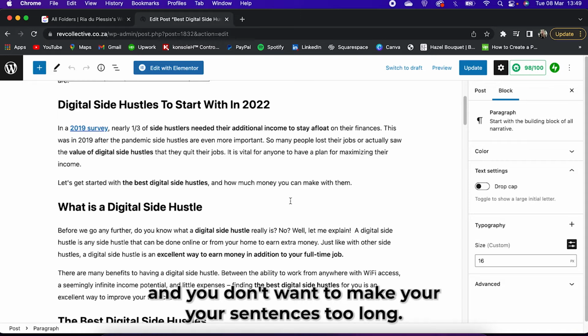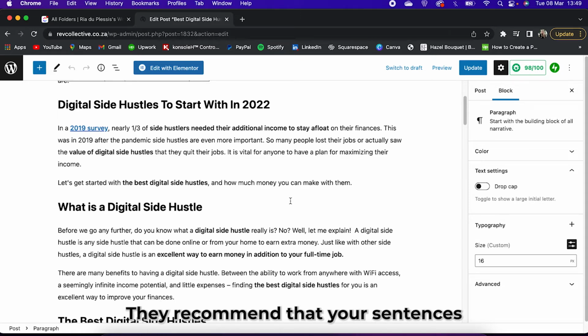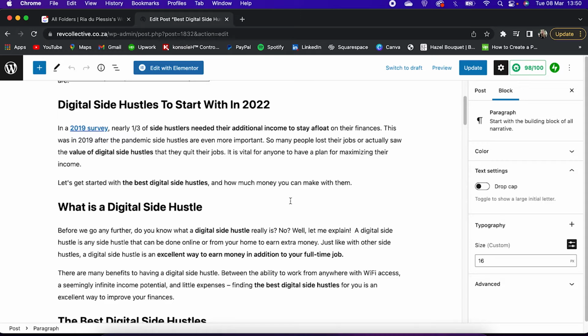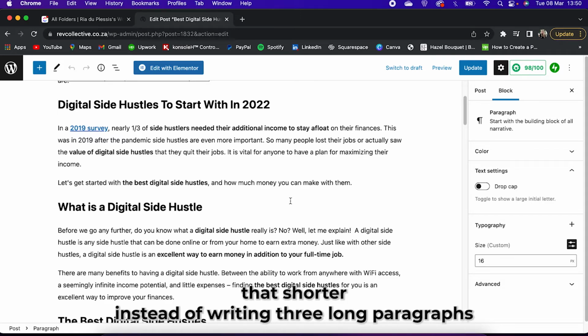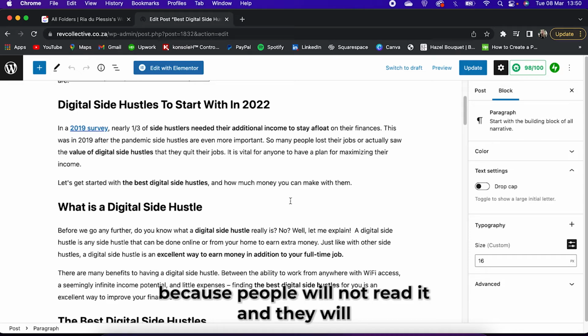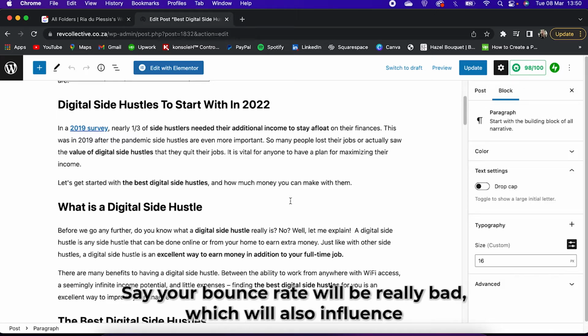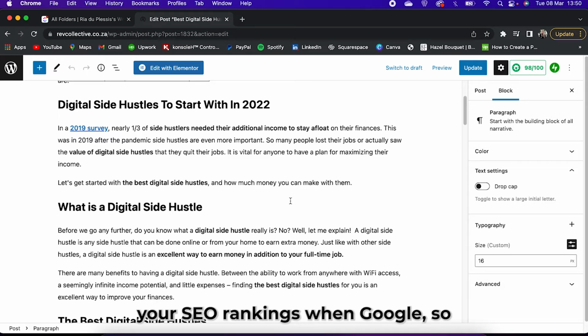You don't want to make your sentences too long. They recommend that your sentences never go over 20 words. Otherwise, the SEO optimizer tool and Google will find that it's too long, and it will not help with your rankings at all. And the same with your paragraphs. Rather write a few shorter paragraphs instead of writing 3 long paragraphs, because people will not read it and they will go off your page. So your bounce rate will be really bad, which will also influence your SEO rankings on Google.